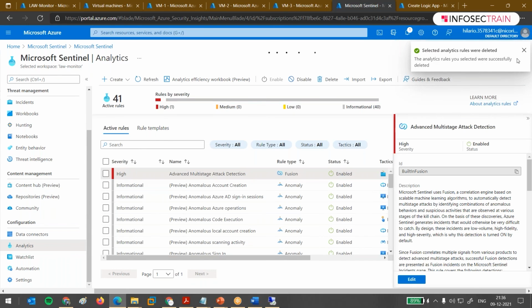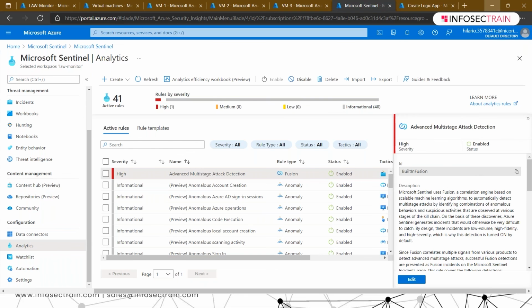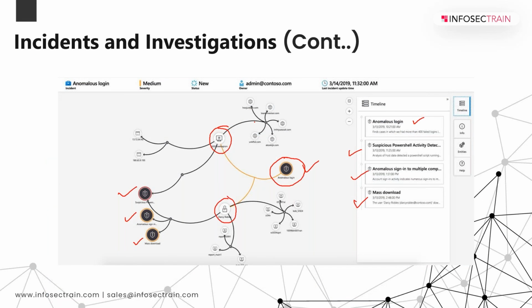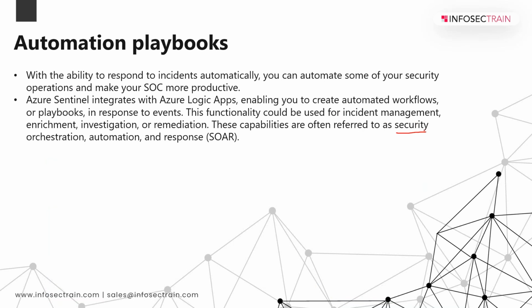So this is a bit regarding investigating and having those playbooks. You can perform the SOAR operation here, right? Security, orchestration, automation, and response, which is SOAR, performing the automation in there. So I can do this with the help of that logic app. It will be creating a playbook.